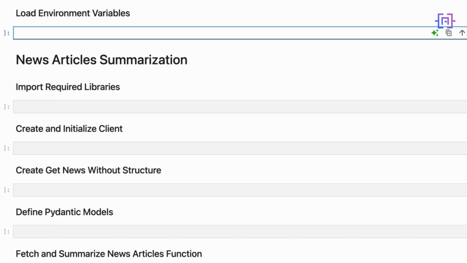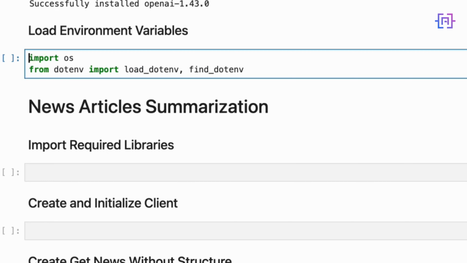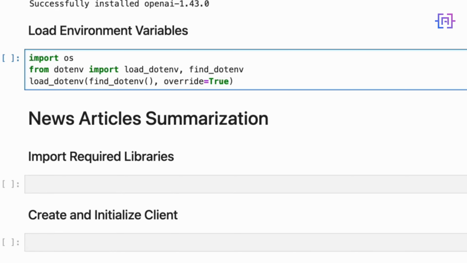Now that we have OpenAI and the NewsAPI installed, we need to set up our environment to use the APIs. This involves loading our API key securely. First, we will import the necessary modules. The os module will help us interact with our operating system, while dotenv will help us load environment variables from a file. Next, we will load our environment variables.